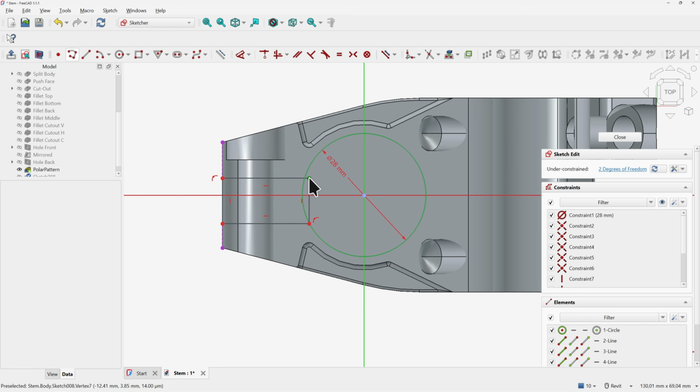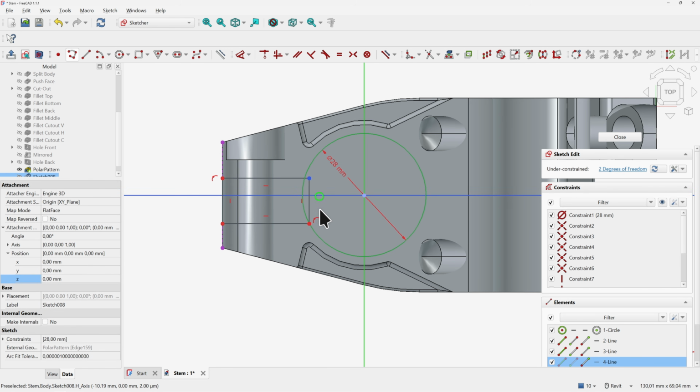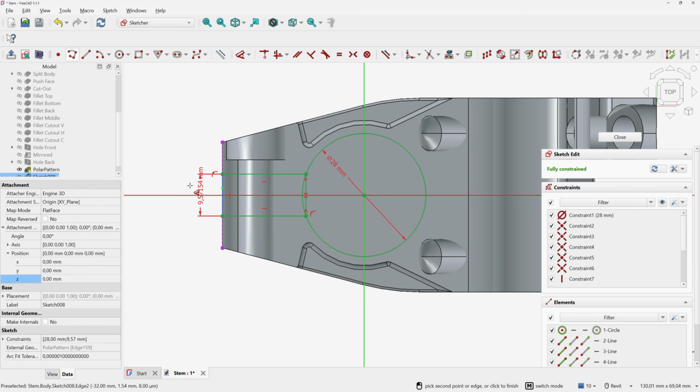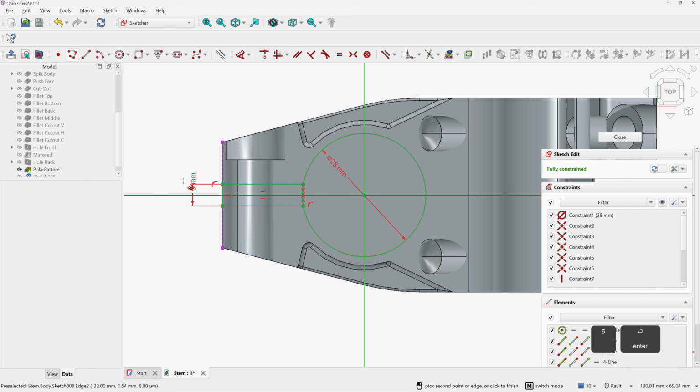To make sure the rectangle is perfectly centered, we need to apply a symmetry constraint. To do this, select the top point, then the red axis, then the bottom point, and use the Symmetry Constraint tool. Next, using the Dimension tool, we're going to give it a width of 5 mm to ensure there's enough clearance for the clamping. We could exit the sketch now and use the Make Internals option, but we're going to use a different tool to get a single clean profile.